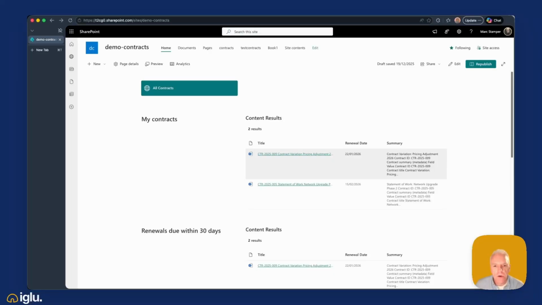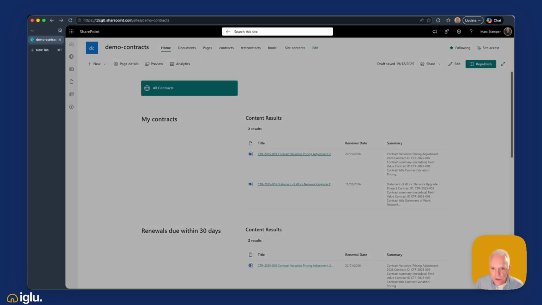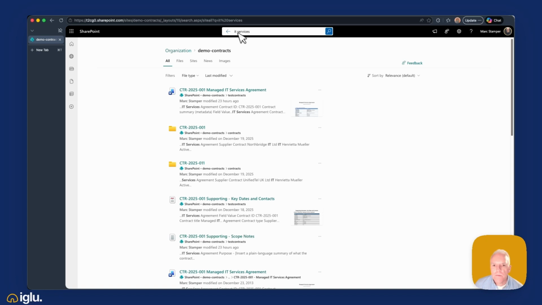So here I am, I'm on the homepage of my SharePoint site. If I want to search across this entire site for documents, I have this search box at the top of the page, and as it says, search this site. So if I want to search, I just click in the box and I'm going to search for IT services. We can see across the top, I'm searching across organization and I'm in the demo contracts site. It's searching across this site and all of the files that are contained in there.